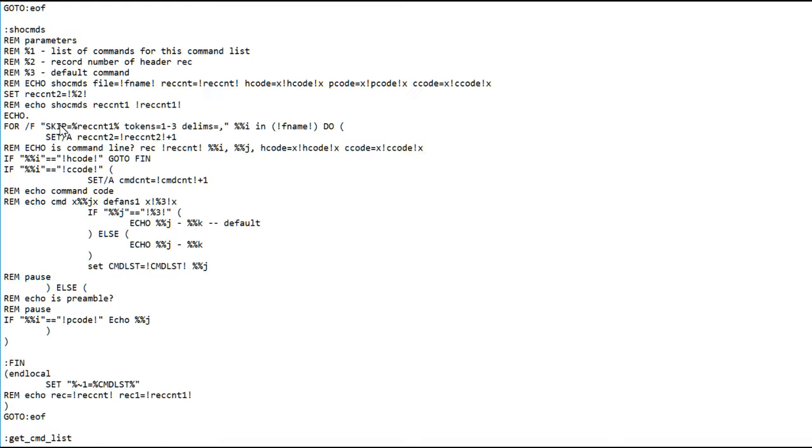So what we do is we start out by skipping. And I want to point out that the skip command does not work with delayed expansion. If you use exclamation points here, the format, it doesn't work. You get a syntax error. So you have to use ordinary expansion. So just make sure you don't need delayed expansion here.